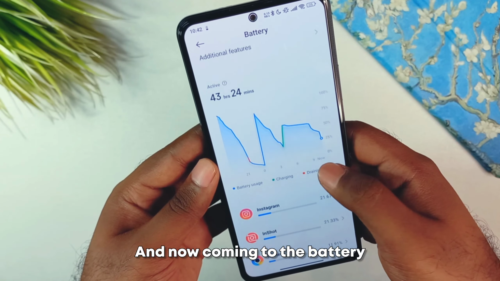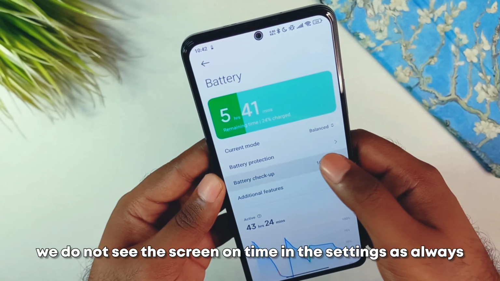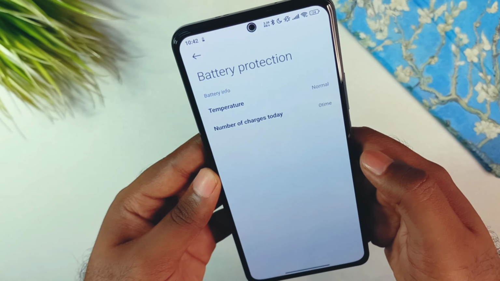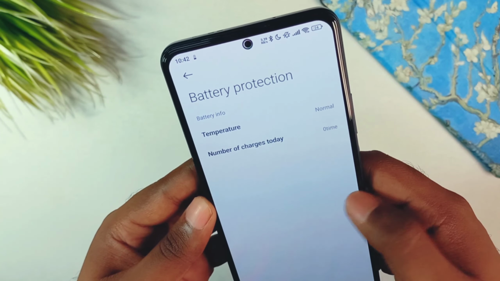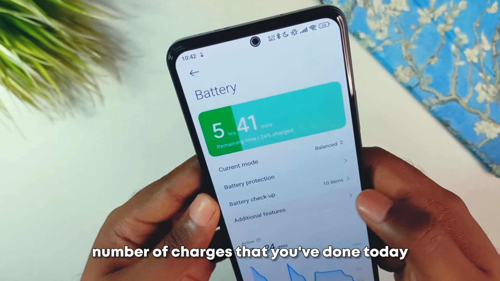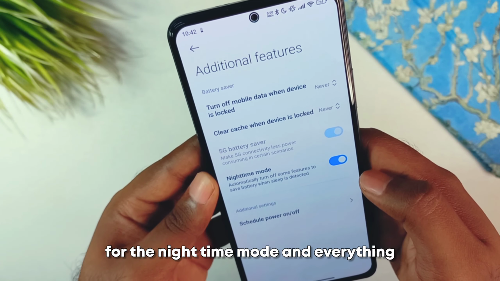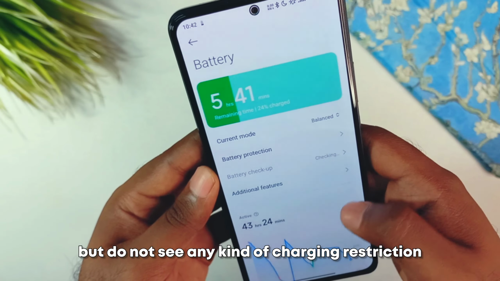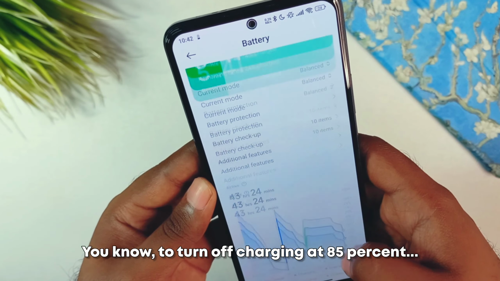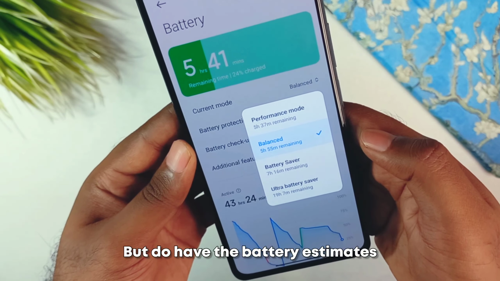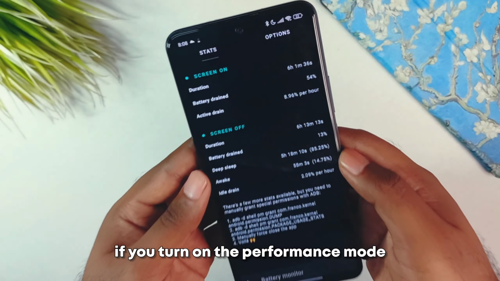And now coming to the battery, we do not see the screen on time in the settings as always. We do have a lot of settings for the battery. You can check out your temperature, the number of charges that you've done today, and we also have some additional features for the nighttime mode and everything, but do not see any kind of charging restriction to turn off charging at 85%, 80%, but do have the battery estimates if you turn on the performance mode.